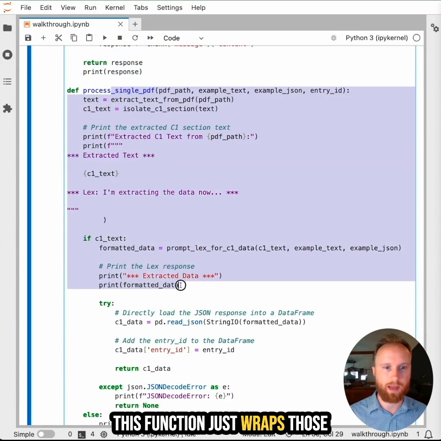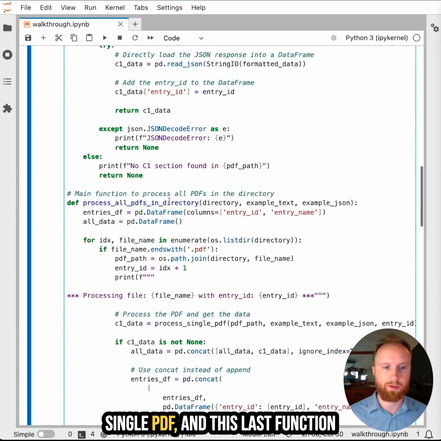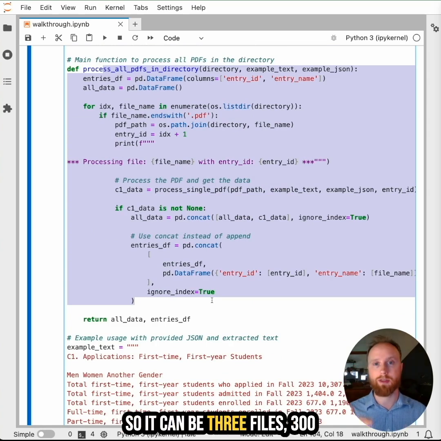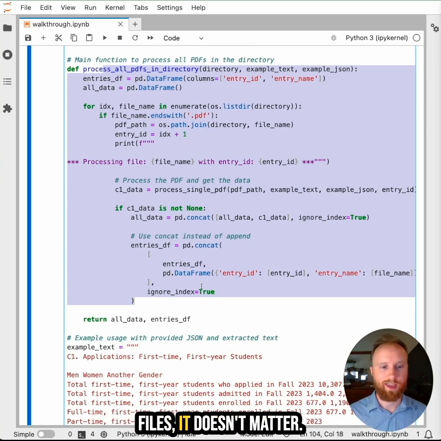This function just wraps those functions together to process a single PDF, and this last function just brings that function through each PDF in that folder. So it can be 3 files, 300 files, it doesn't matter.